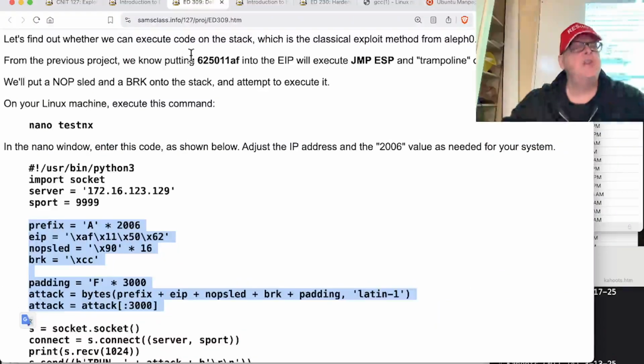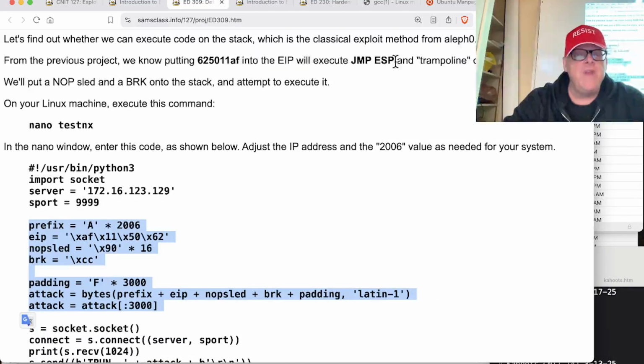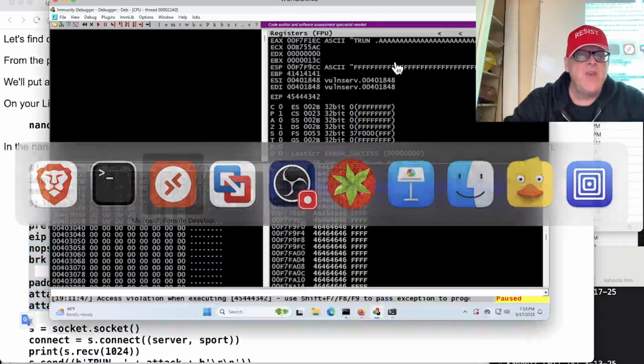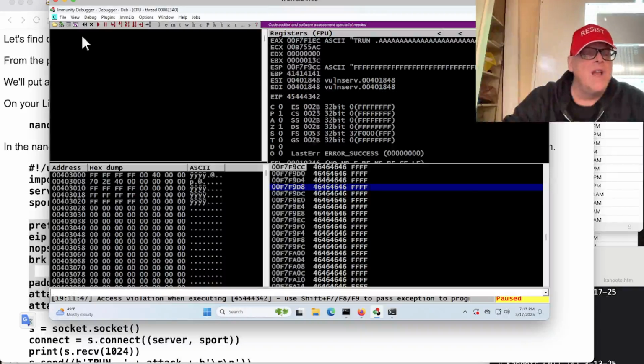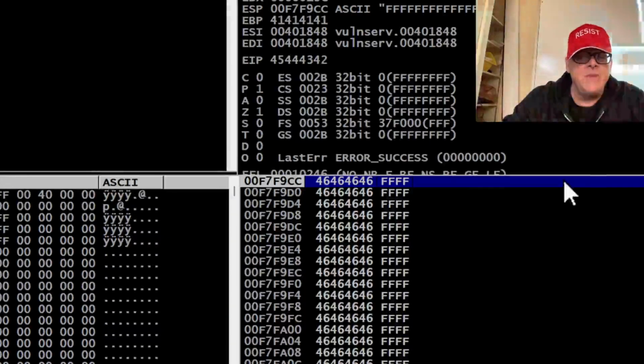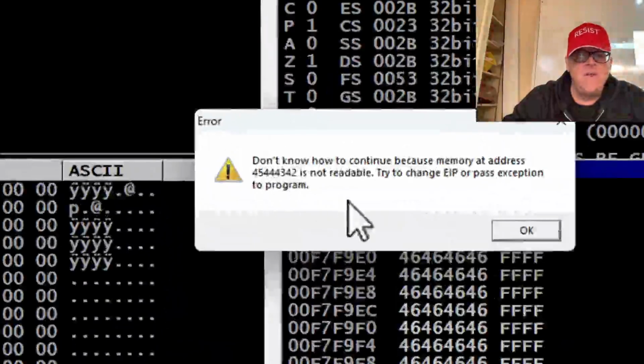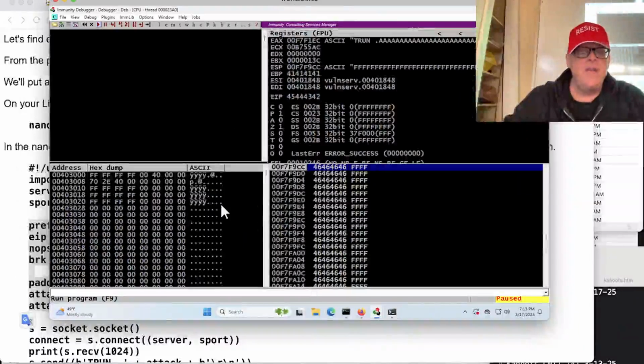Oh, from the previous project, we've done this before. We used Mona, and we found that this address, 625011AF, will execute jump ESP. So it will jump to the stack. Now, let's examine that previous break, get this one running, and let's send the hit EIP again. Oh, wait, what is this garbage? Don't know how to continue. Oh, okay. Oh, good. I didn't restart it. It's still where it crashed.